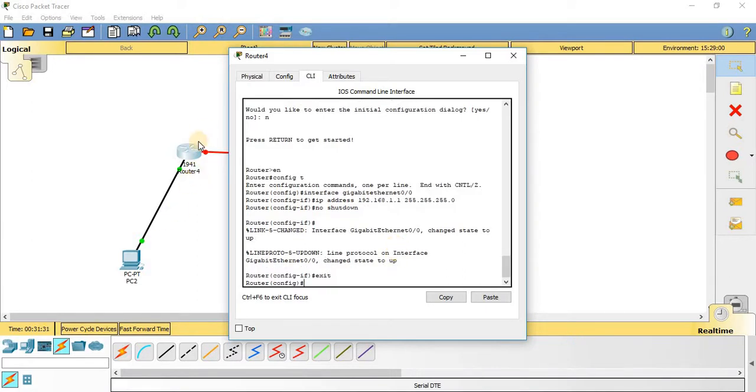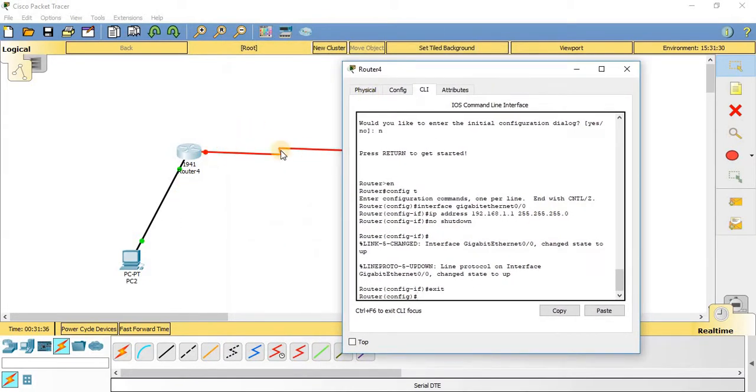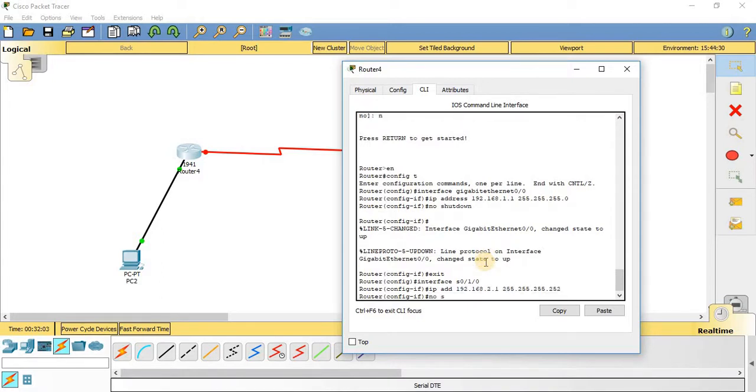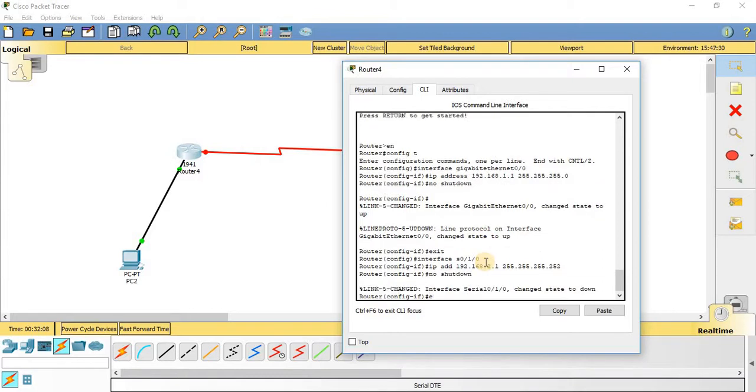So this connection has been configured and what's left is this part of the connection. For that I will write interface, then S0/1/0, then I will enter the IP address, that is 192.168.2.1, and the subnet mask, that is 255.255.255.252. Okay, and then no shutdown. Okay, and then exit.